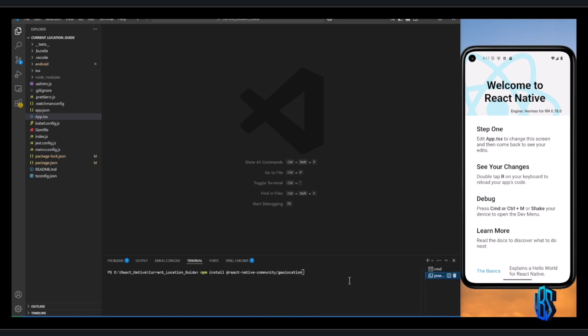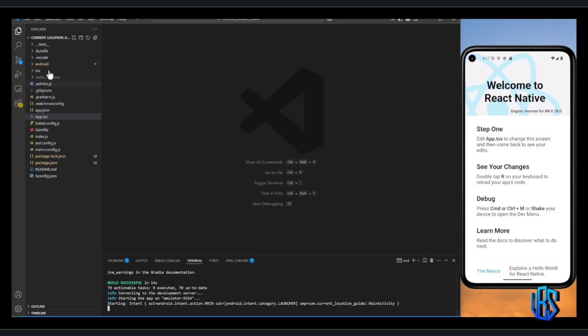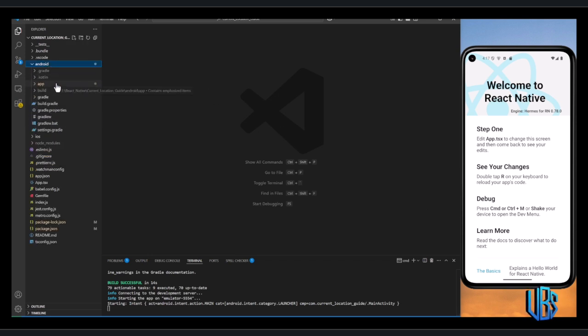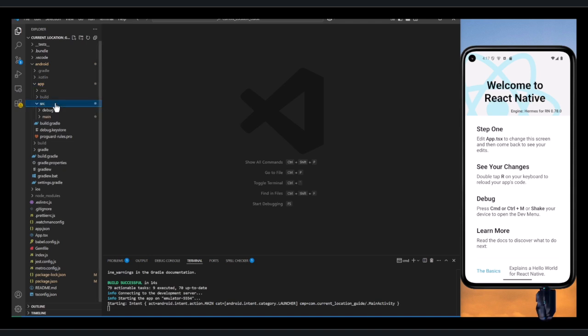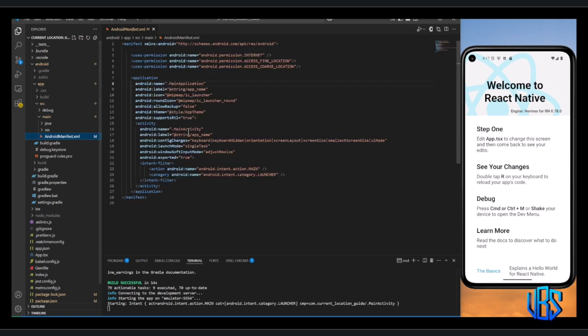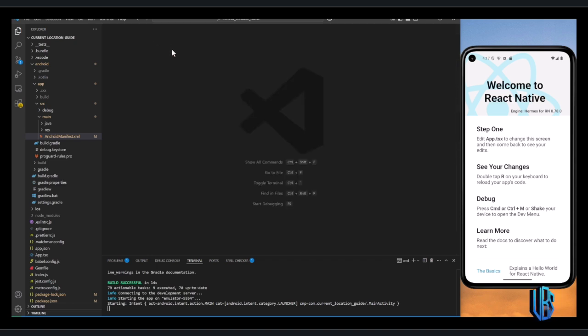Open your terminal and type npm install @react-native-community/geolocation. I have already installed it. Once installed, if you are using Android, you need to add location permissions. Go to the AndroidManifest.xml file located in android/app/src/main/AndroidManifest.xml and add the necessary permissions for fine location and coarse location access. After that, rebuild your app using npx react-native run-android or simply npm run android.